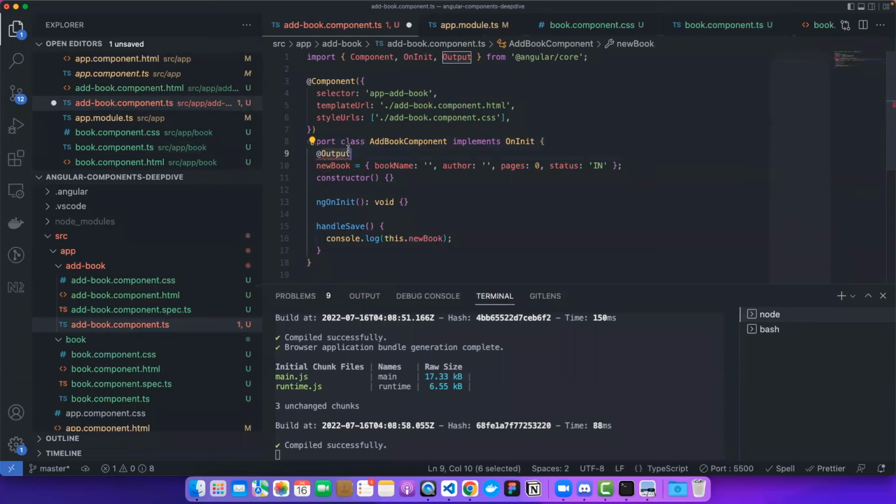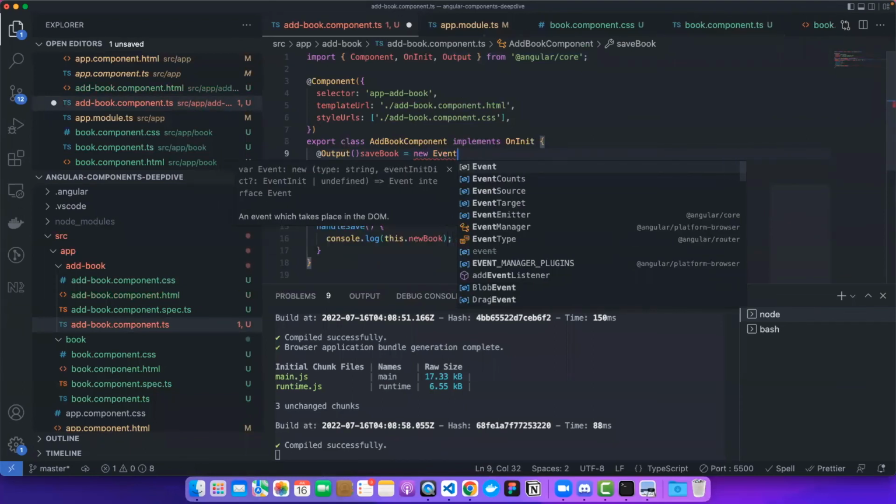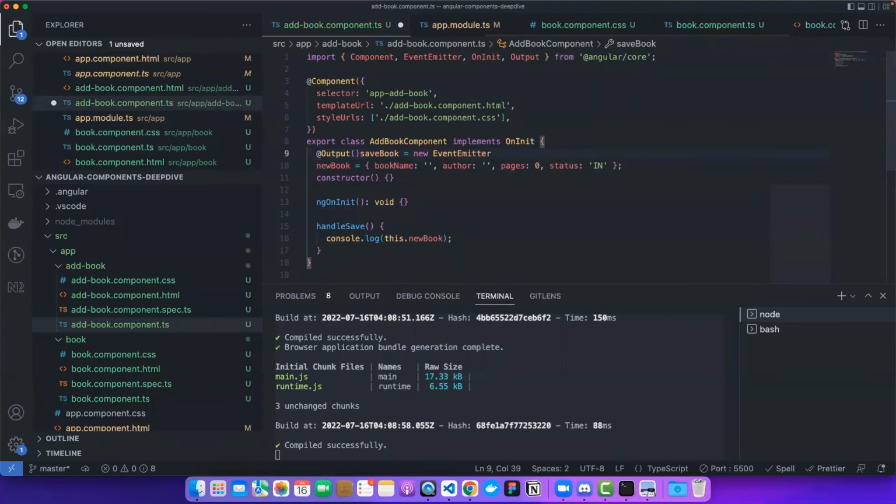So as soon as I selected output, you observe here, output is being imported from Angular core. So this is output. Output is an Angular feature. Now, output declarative, I will say save book is equals to, this is now not a usual value. This is an event emitter. So I'm trying to send the event to outside. So you should say this is an event emitter.